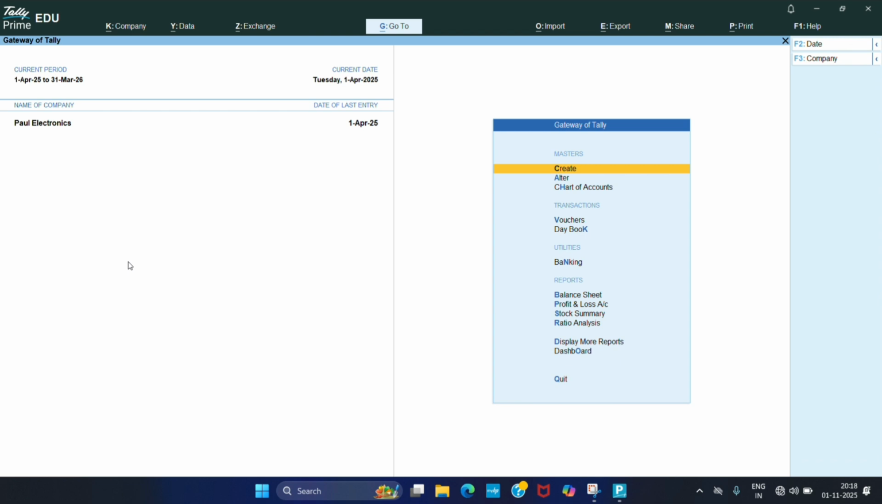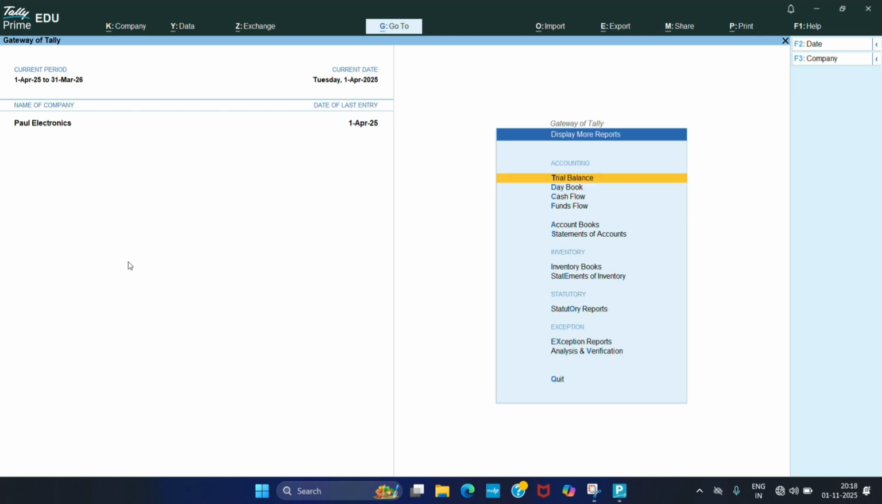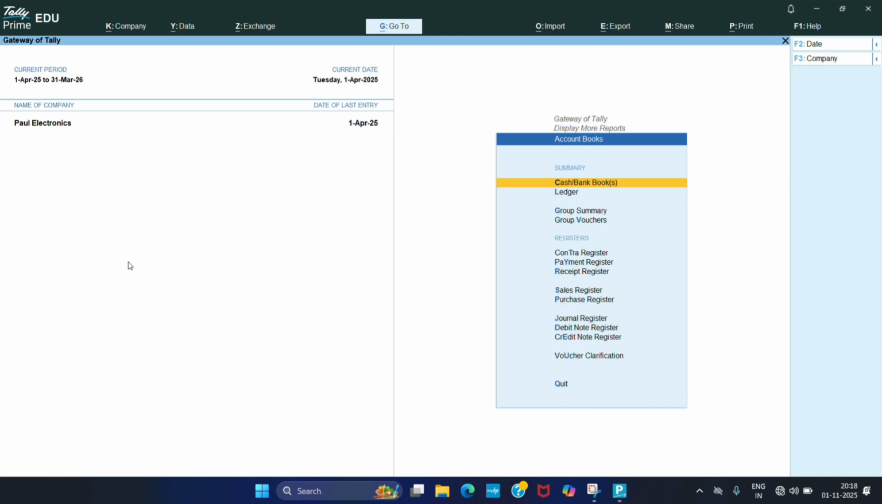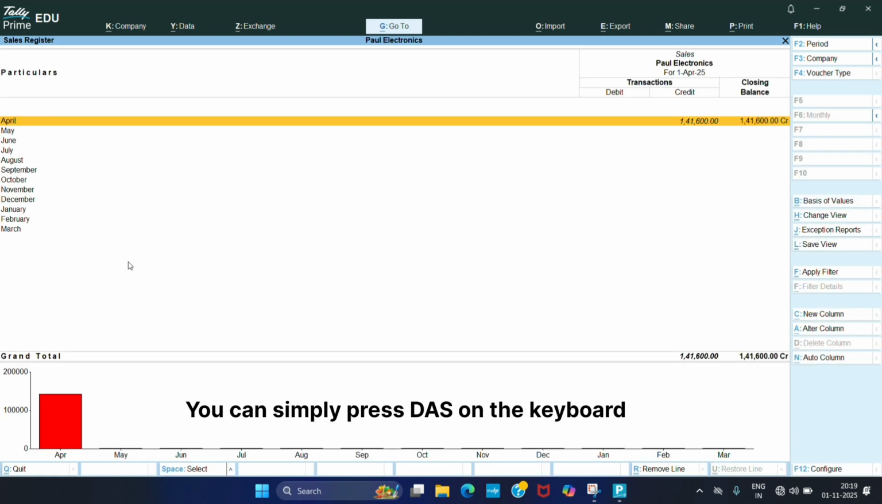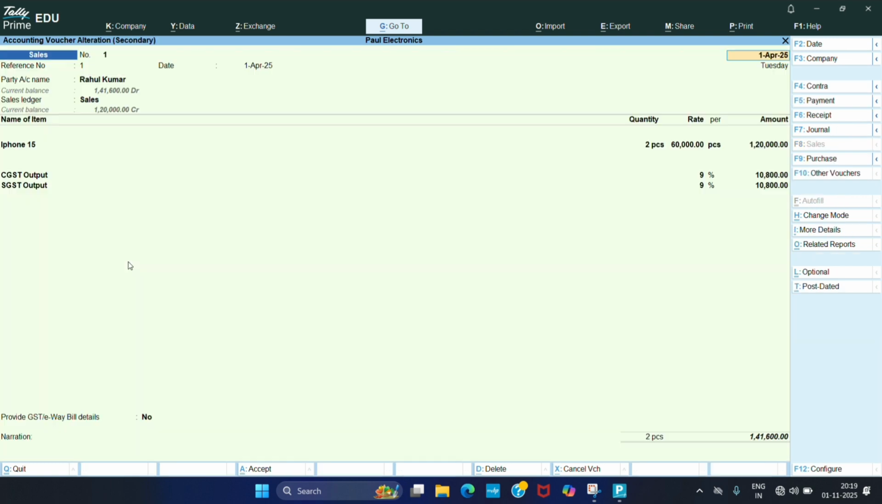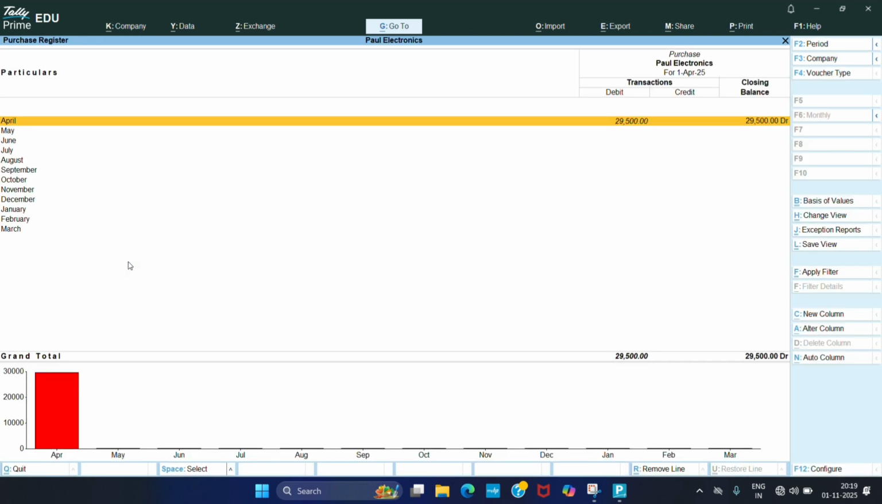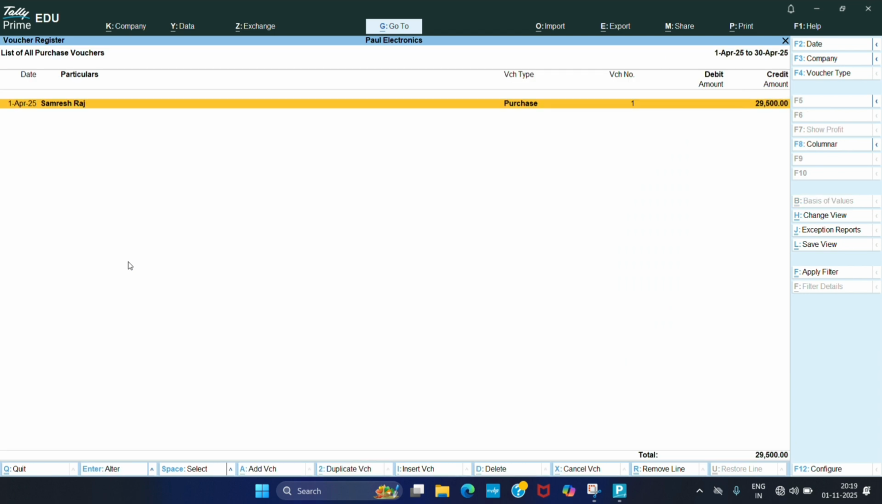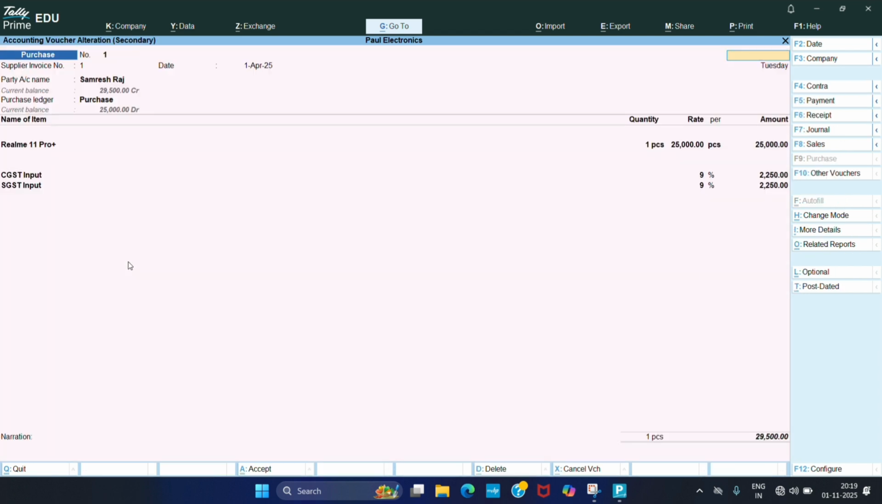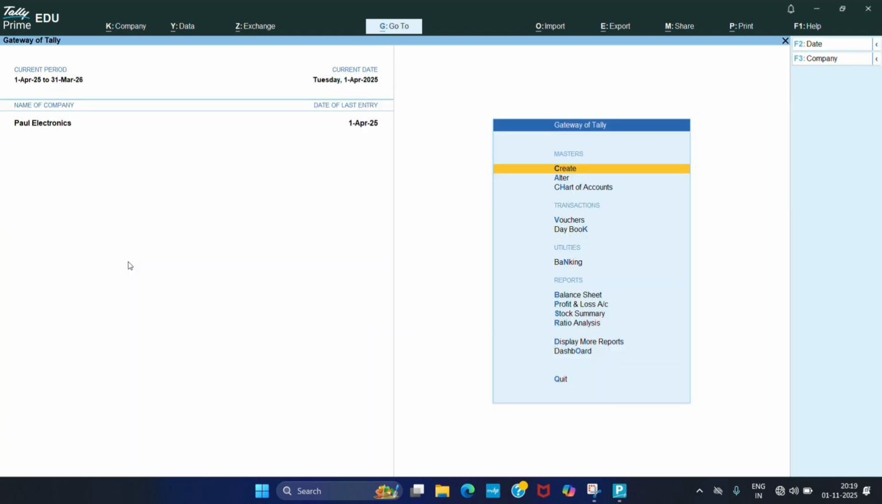And how you can see that you've made the sales invoice and purchase invoice: you will go to display more reports, and then you will go to account books, and then you will go to sales register. As you can see, April credit transaction. This is Rahul's sales and purchase transaction. And we go to purchase register, debit, nature of purchase is debit and nature of sale is credit. See sales register. So this is how you prepare a sales invoice and purchase invoice with GST.